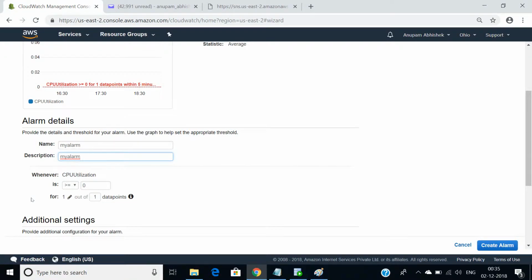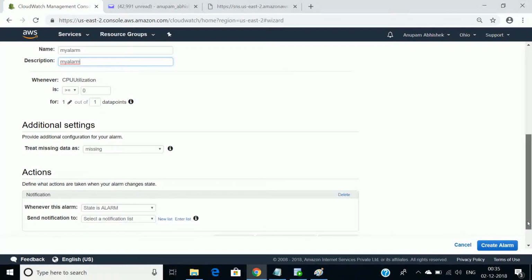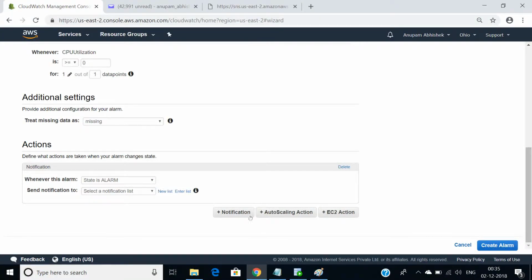We would be deleting all the resources one by one. Come to dashboard and click on delete dashboard. In the same way, we're going to delete the alarms. We'll come back to alarms, click on action, and delete it. So that covers the monitoring topic of AWS, Amazon Web Services.